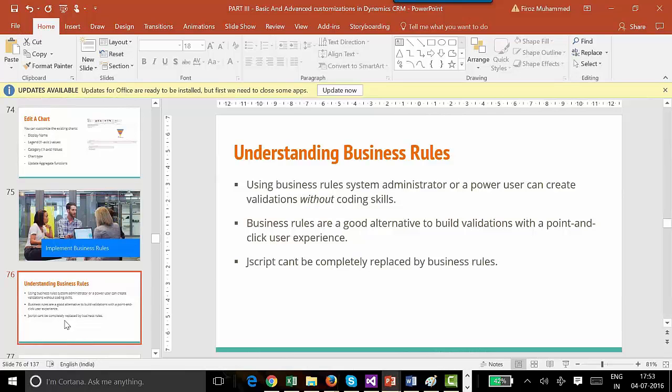Normally most of these changes or validations that you make will be very similar ones, but non-programmers cannot do it. So business rules are a way where system administrators or power users who have enough privilege can create business rules on the form for data validation or changing the field components. These are an attempt to replace the JavaScript, as I mentioned, but it cannot completely replace it.